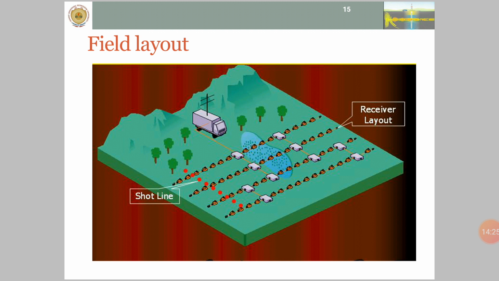Now here is an example of a field layout. You can see the reds are the shot lines and the browns are the receiver lines. The truck you can see there is where the data is getting captured, and we have the geophones and the shot point. It can be in 2D or in 3D.